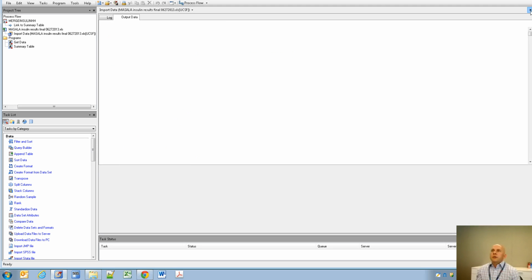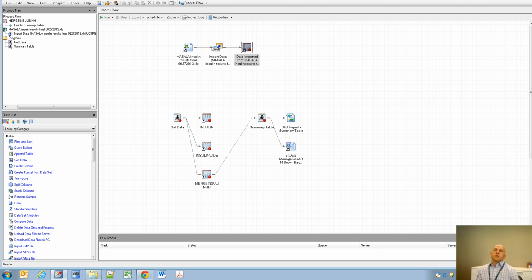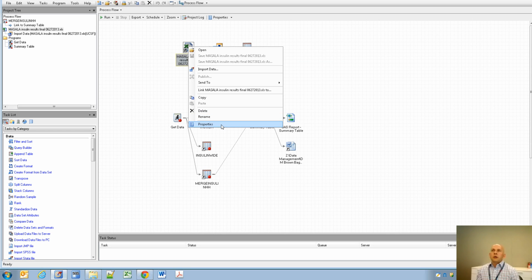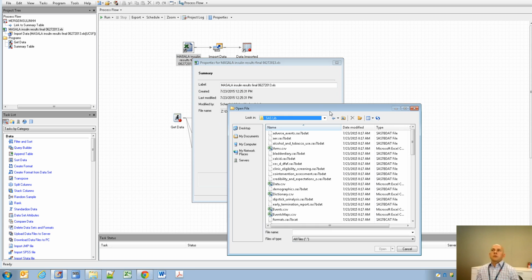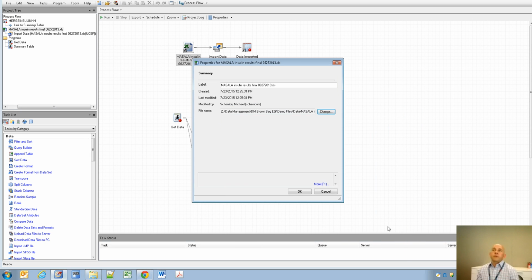The other thing to keep in mind is if the source data changes. It took me a while to figure this out: you don't have to recreate this with a new file. You can go into properties on the icon that has the link to the source, and then go to change. So you can run this on a new file that presumably has the same structure. If it doesn't have the same structure, you'll get an error in the code.